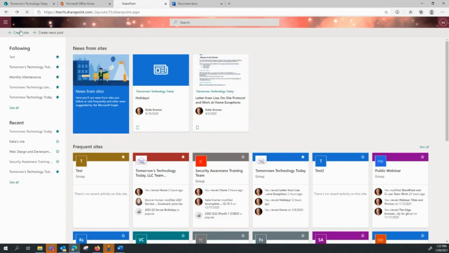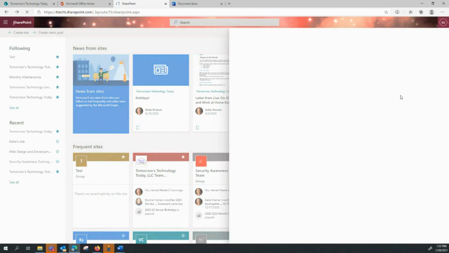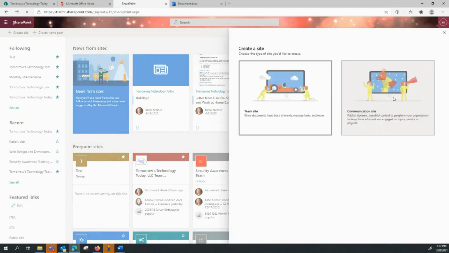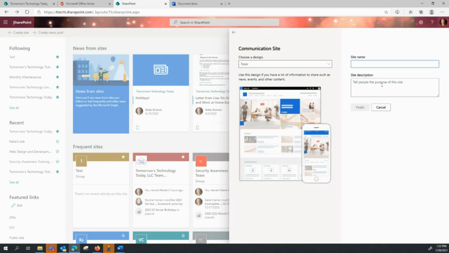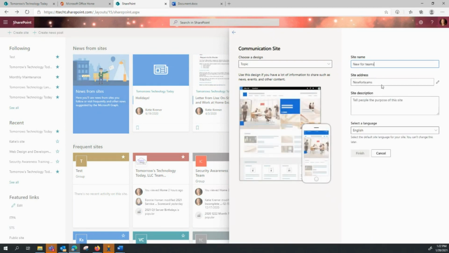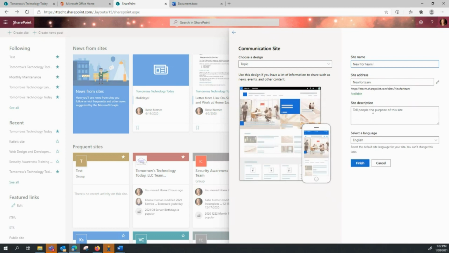All right, so let's go back and we're going to do create site. And over here, we'll do communication site. And we'll call it news for team. If you want to add a site description, you can do that. We're going to click on finish.